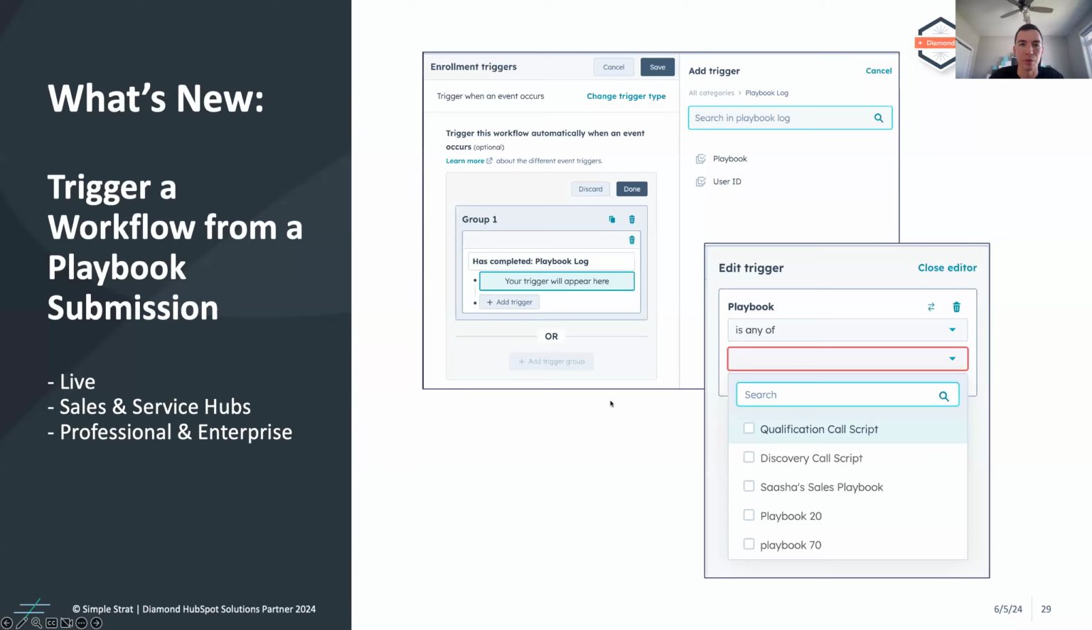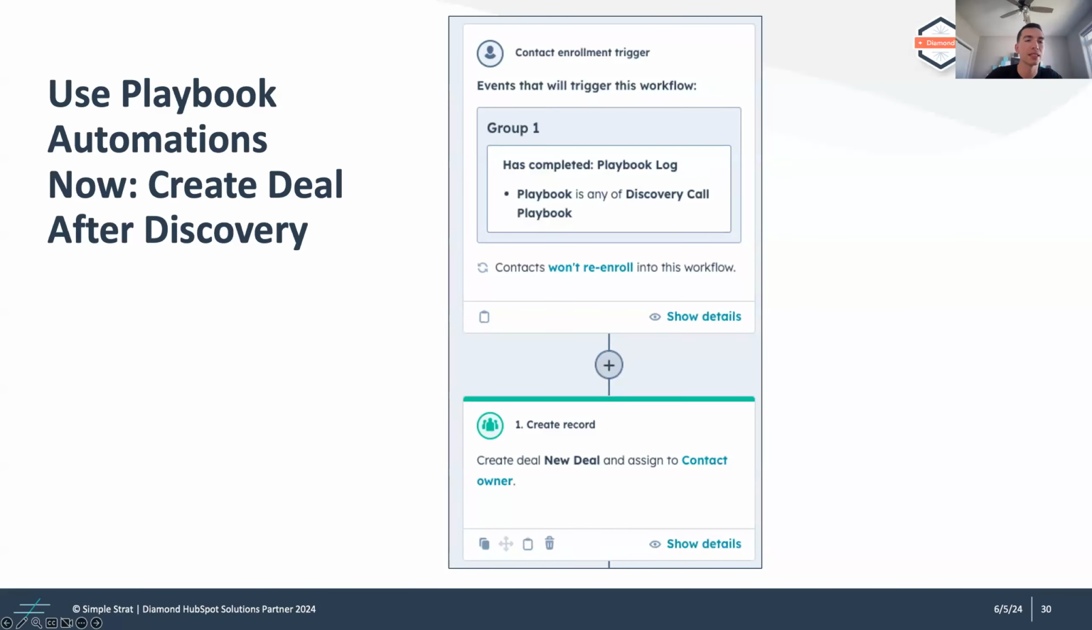And then you can refine that down to a specific filter in that trigger filter here. So a couple of use cases for that. Let's say you want to automatically create a deal every time your team logs a discovery call playbook. They do their discovery calls, they use a playbook to manage those calls every time, and as soon as they log that discovery call playbook, now we want to create a deal.